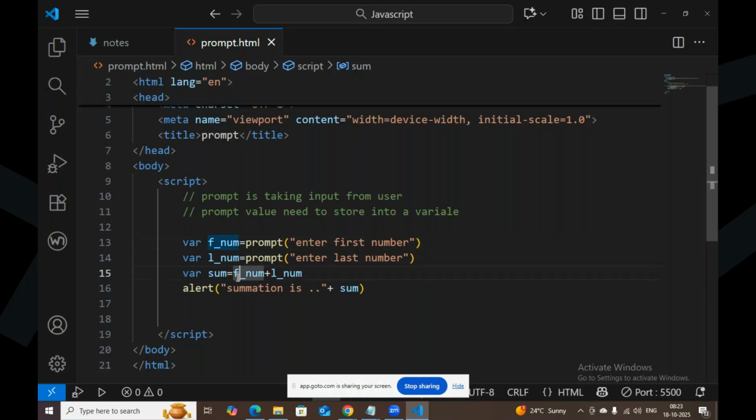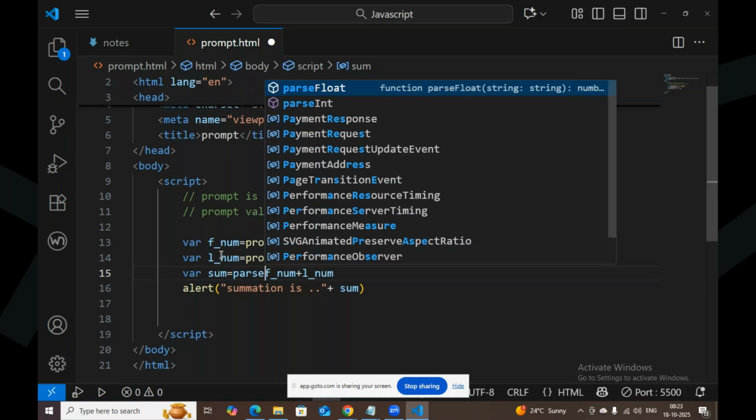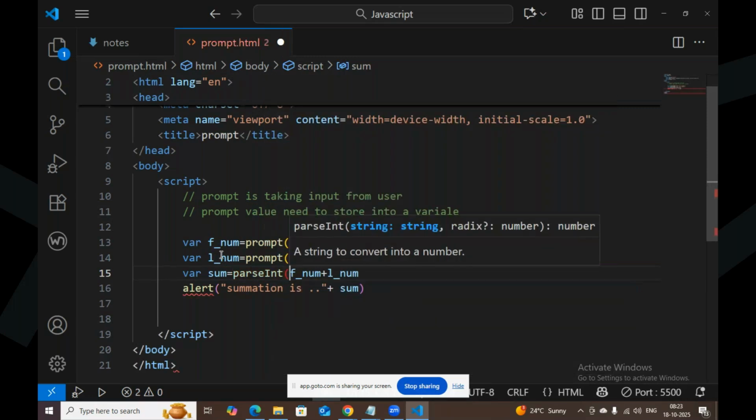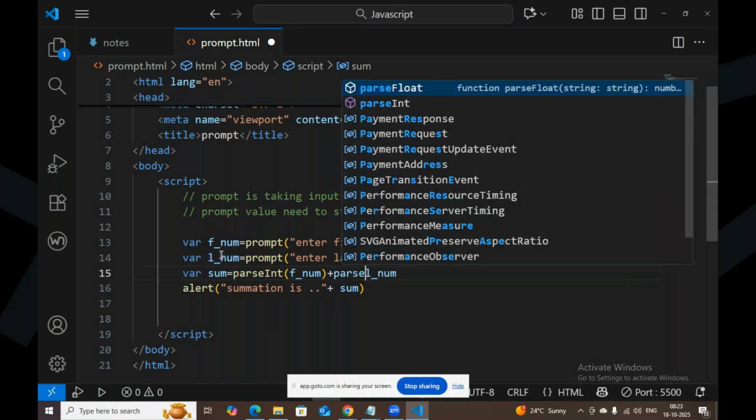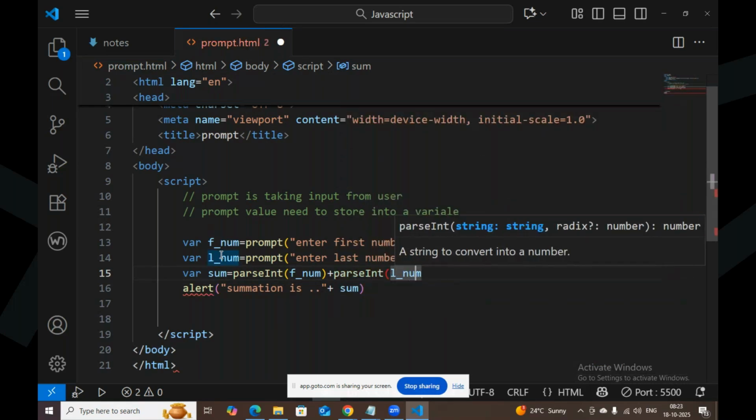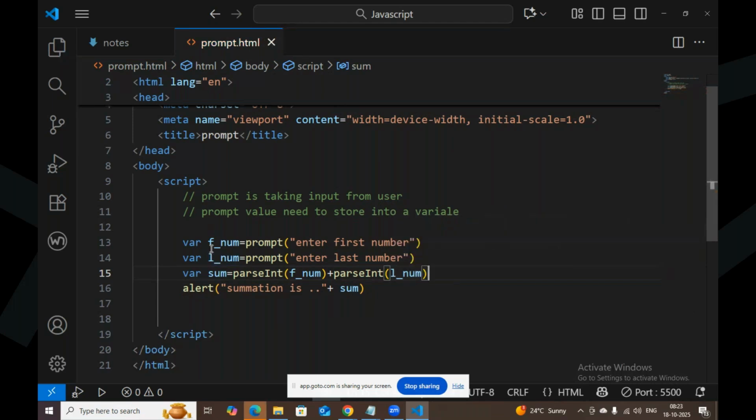So there is one more important method we need to understand here. Type conversion needed. Later we will discuss the type conversion. Right now I'm just writing something. Okay, parseInt to convert into the integer, and this one also I need to convert into the integer. That's all.